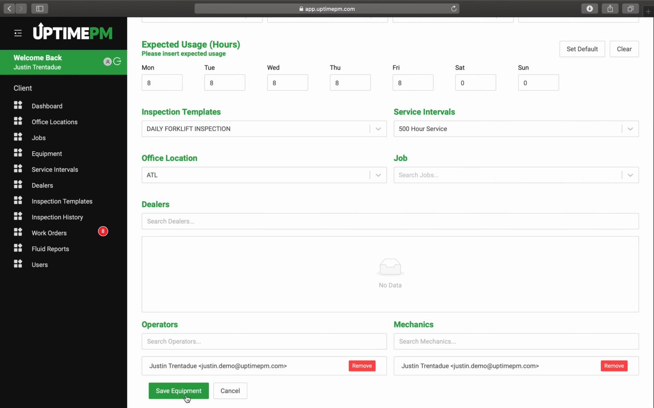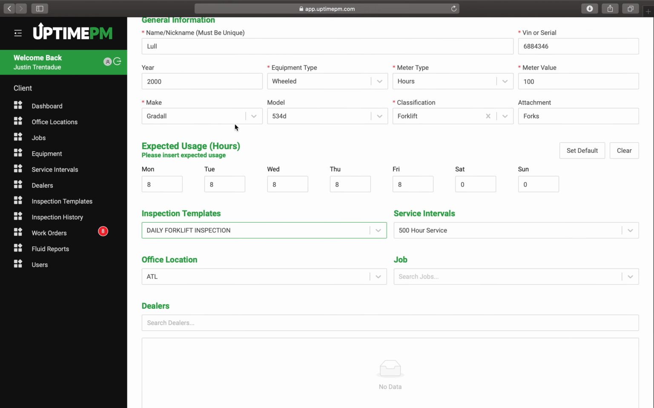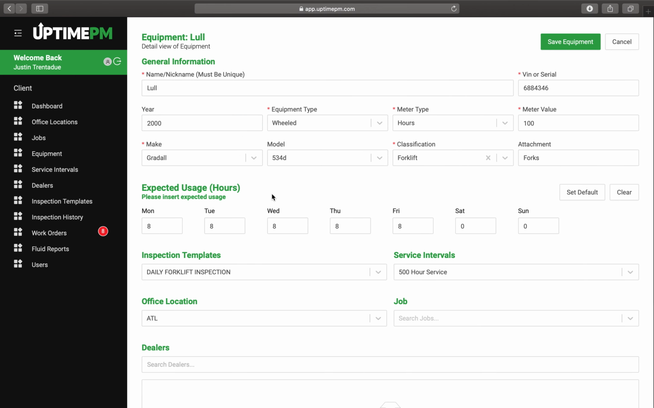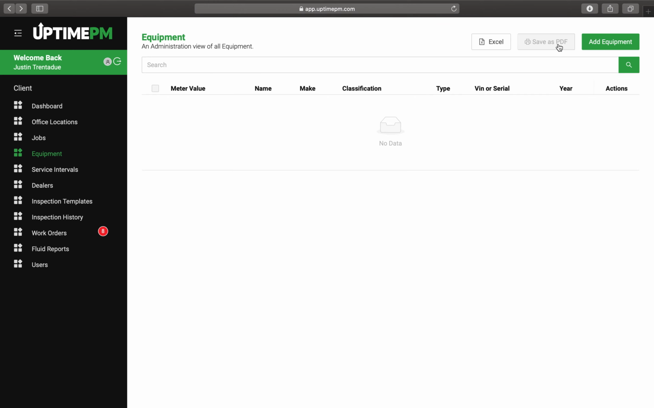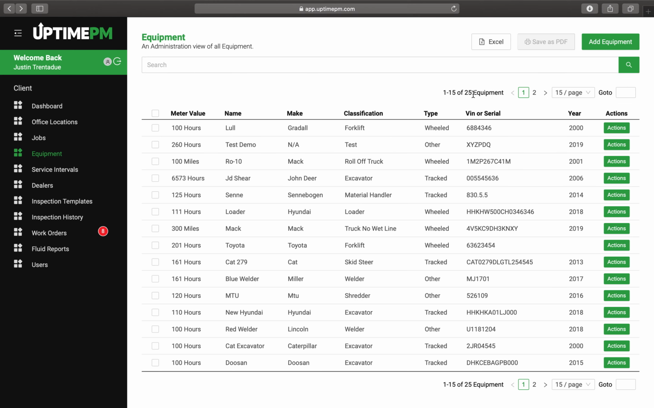And then once we save this piece of equipment and we have an operator and we have an inspection template and we have the expected usage set, as well as the starred items up here, once we save it, it is immediately available in the mobile app for you to view, for your operators to view, and all of your mechanics to view.